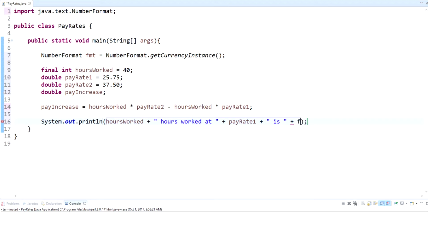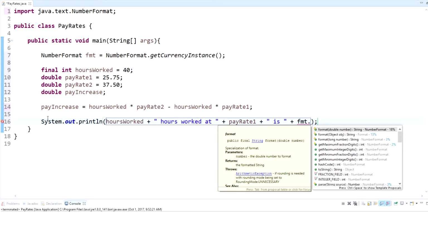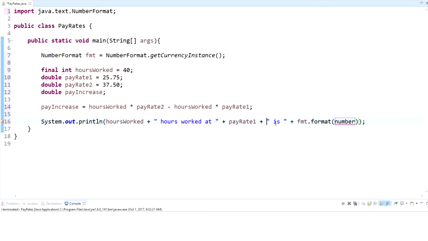and we're going to call our object to format. And that's our object name, which was FMT for format. And then we're going to call the format class, which is this. And we're going to put within the arguments our amount, what we made in that 40-hour week. So we're going to do pay rate, a little bit of math here, pay rate 1 times hours worked. Okay, so that's going to output basically 40, because it's right here, 40 hours worked at 2575 is, and then it's going to do the calculation.